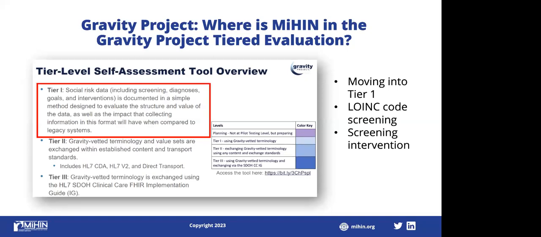Tier 3 means that you're fully on the FHIR SDOH implementation guide. Ultimately, it is our goal here at MiHIN to get to this tier, as it means that we can finally move away from manual FTP uploading and spreadsheets for upload. MiHIN's SDOH use case, with version 4, will move us into Tier 1 of the Gravity model. Next slide, please.